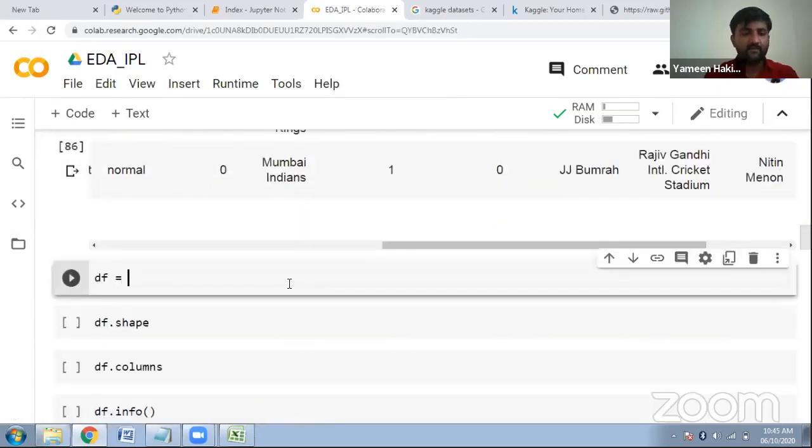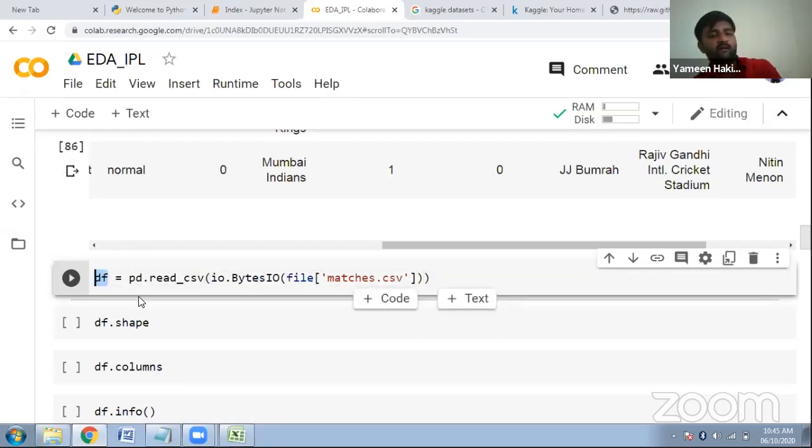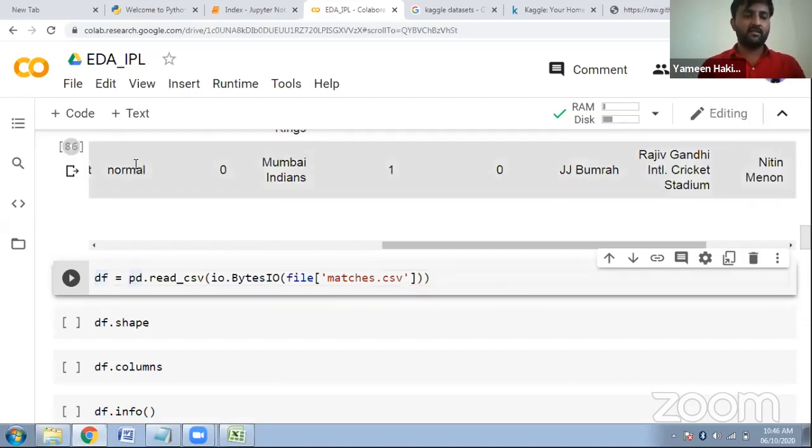So df is equal to this. df means a data frame. You can use any name, any variable name, any identifier. So I'm using df here for the data which is given here.